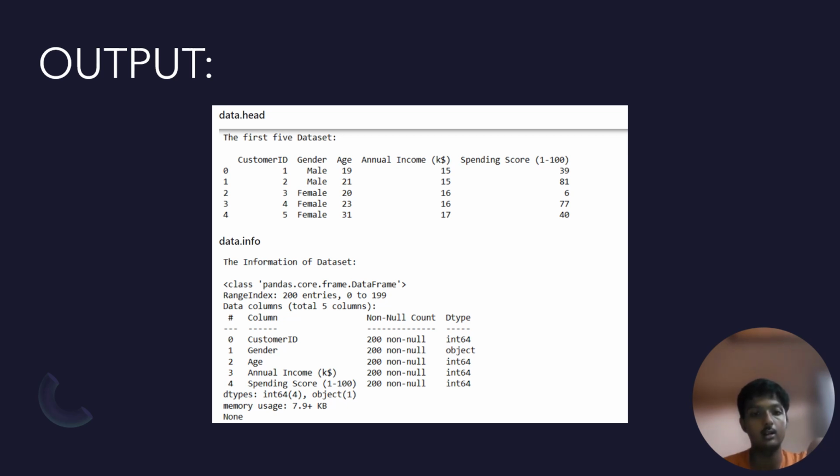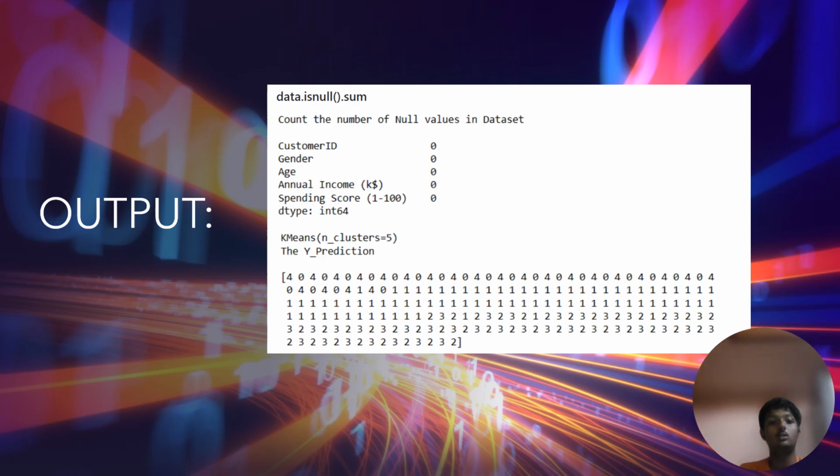So what are the data types and null values, that is, how many null values are there? The dtypes are integer and object, and memory usage is the amount of memory used. Then data.isnull().sum() gives the sum of the null values in each column. Customer ID, gender, age, annual income, spending score: there is no null value, so you are able to get the clusters.